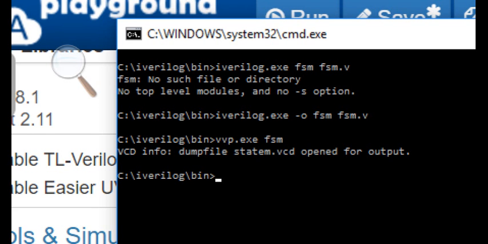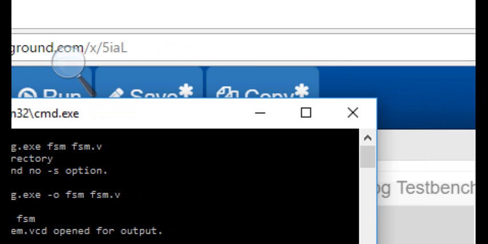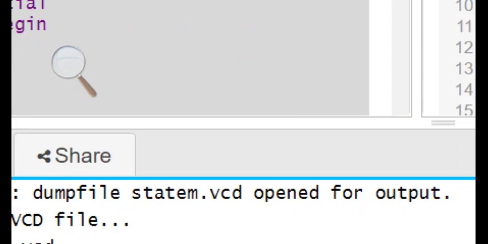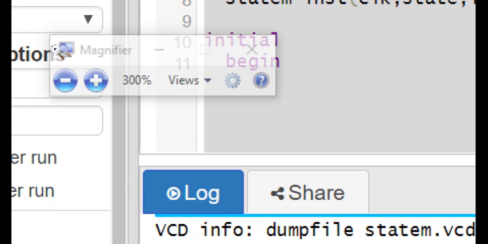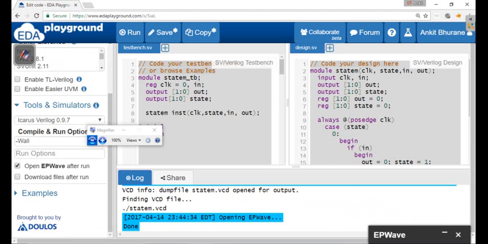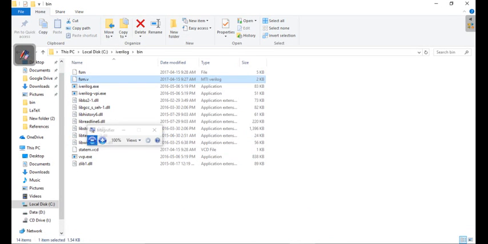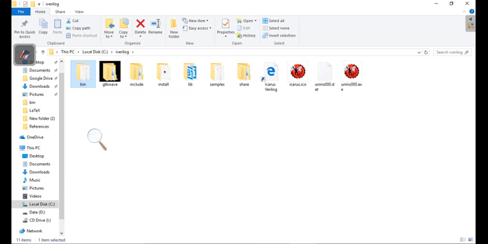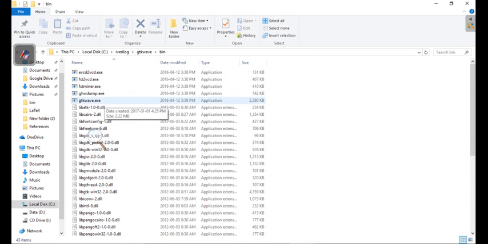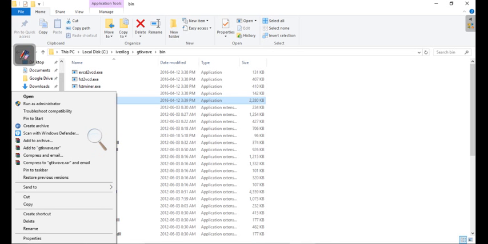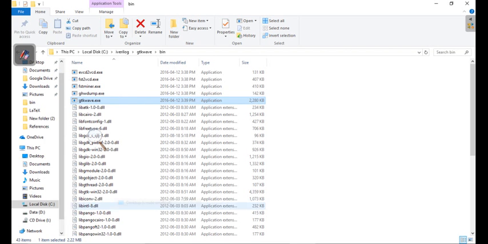The info will be there that VCD info: dump file state machine dot vcd open for output. So this will be the same name which we have given in the dump file syntax. So once this is done, I'll go to my main folder. And you need to go to GTKWave. Better to create a shortcut for this. Go into bin and create a shortcut of GTKWave. Right click, send to desktop. So this will create the shortcut on the desktop.